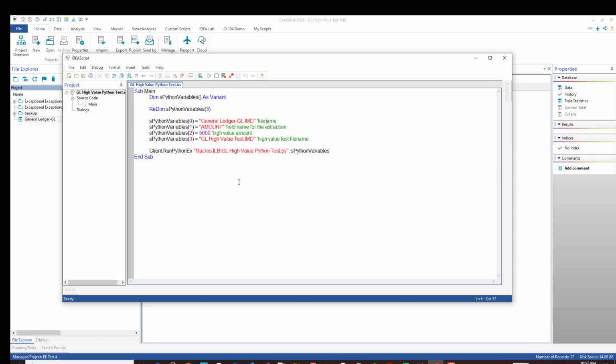And that's how you would go in and use the client.RunPythonEX to transfer information from an IDEAScript to a Python script.